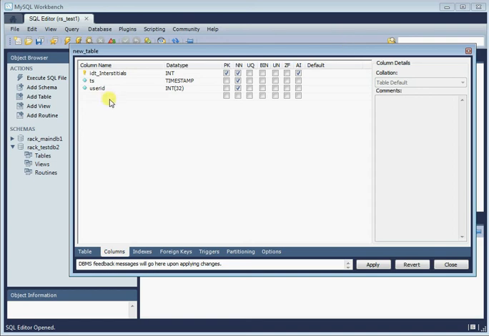Okay, next column, let's add a name for the interstitial. And we'll give it a varchar of 255 as a default. And it's not optional. There must always be a name, so we'll make it not null.